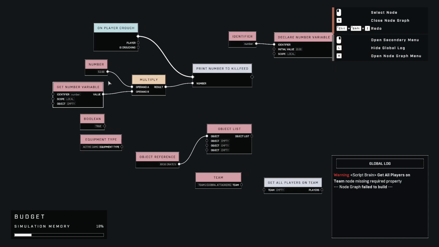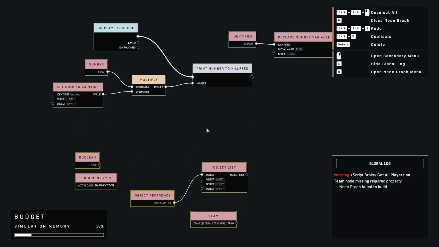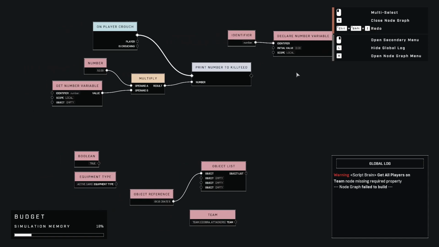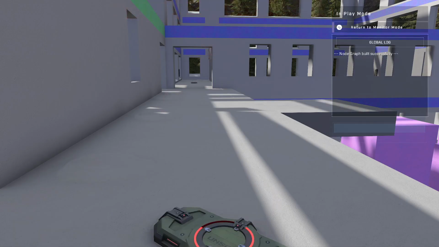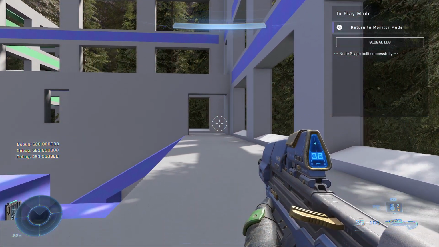But so now with what we've got, this says get all players on team. Let's delete that so we don't get an error in our log. So right now, we can ignore all these for now. We declared the number variable as 10. We're accessing that using the get number variable, and we're printing that out. So we should see the ability to crouch and get our 520 again.